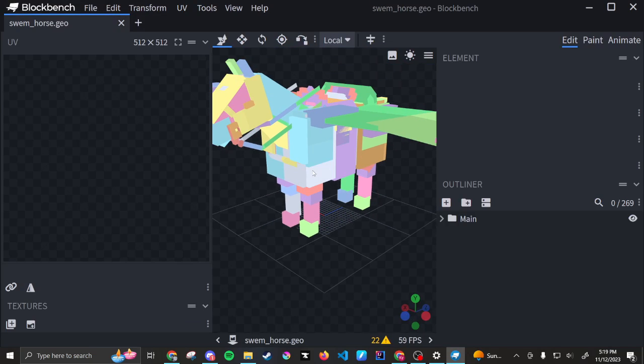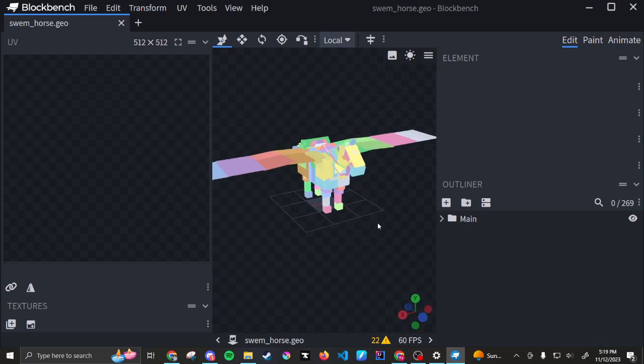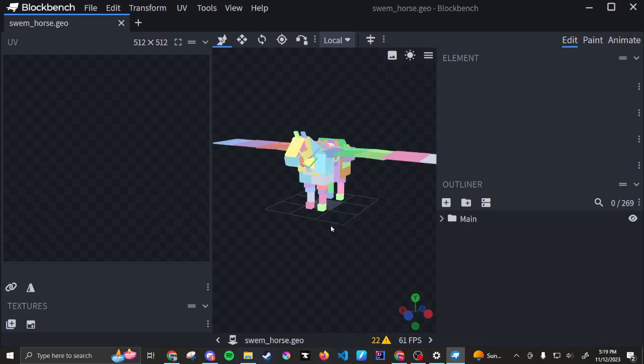I'm using my middle mouse button right now to scroll in and scroll out. So here is our horse model. It's gorgeous, it's beautiful, we love it.